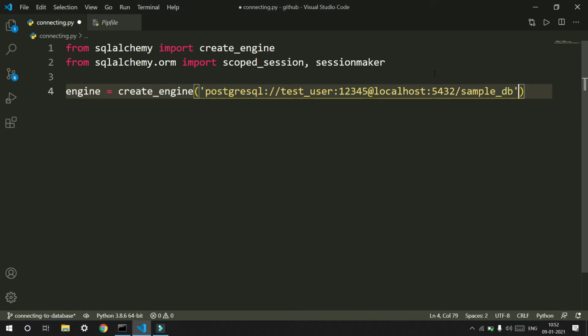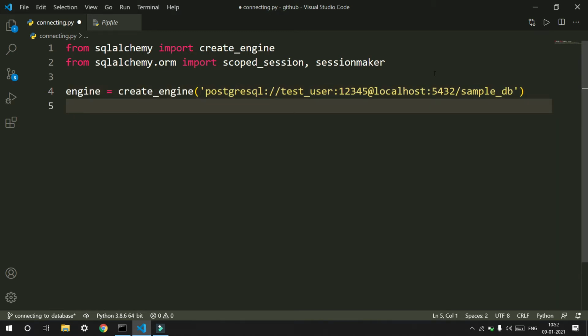Now we need to create a separate session for each and every user. This might not make sense in this example. When you connect to a database in your web app, there will be multiple users accessing the database simultaneously. So we want to create a separate session for each and every user so that one user's query does not interfere with another. So we create a separate session by db equals scoped_session and sessionmaker, and we bind this engine to our database object.